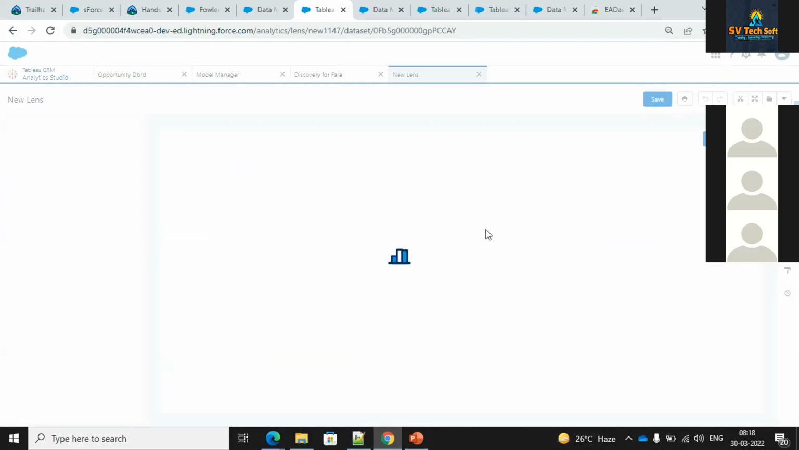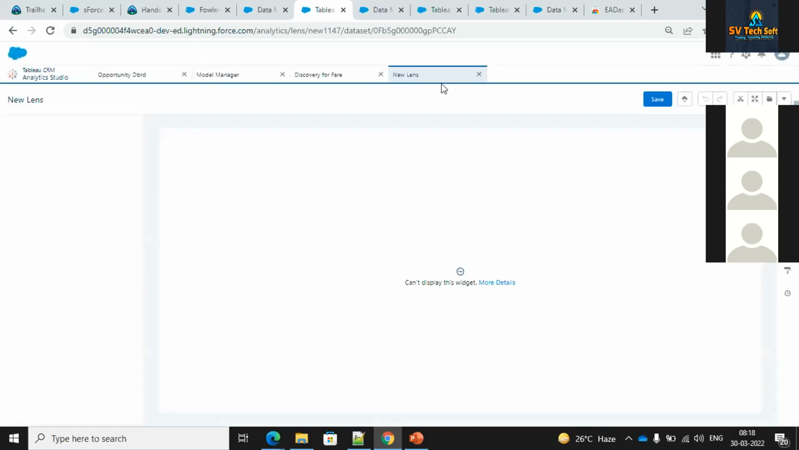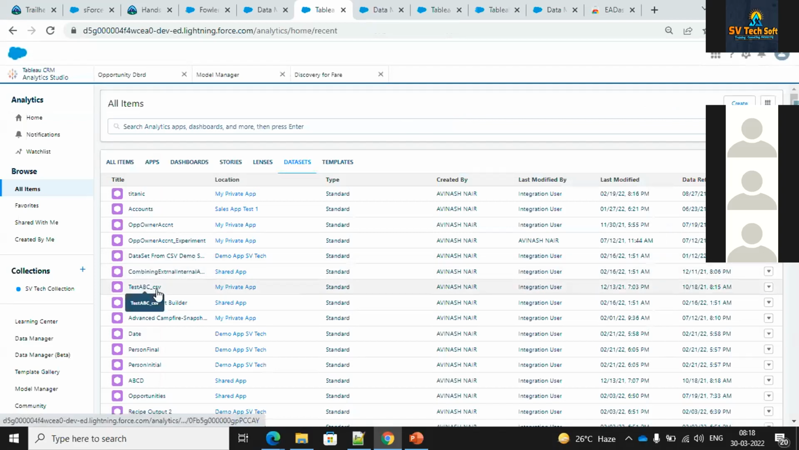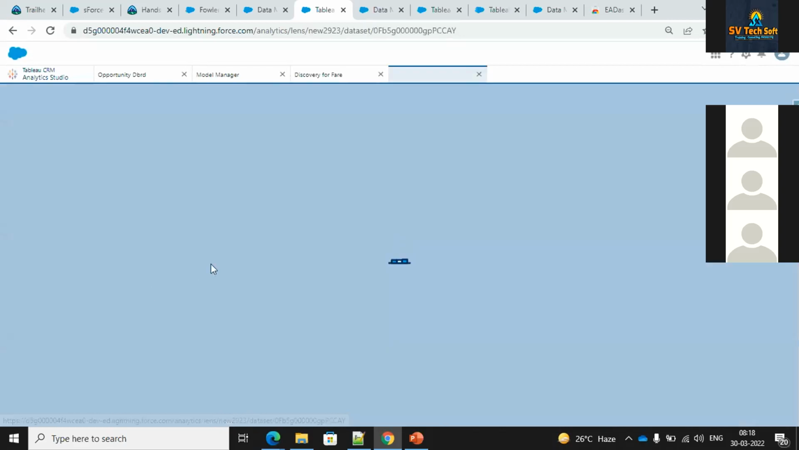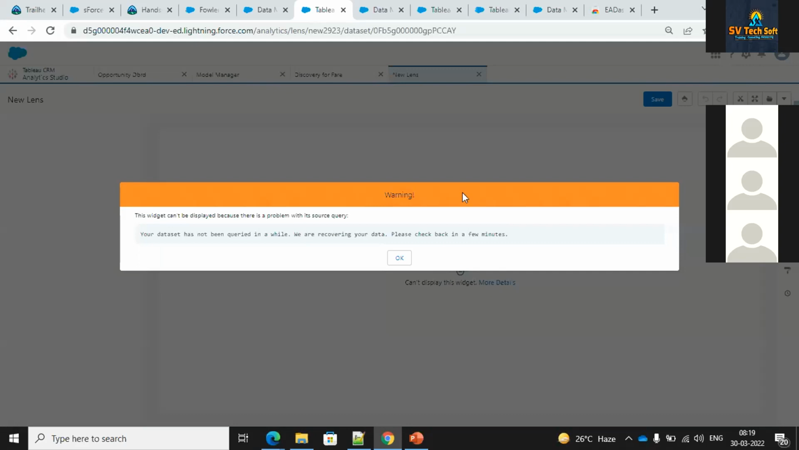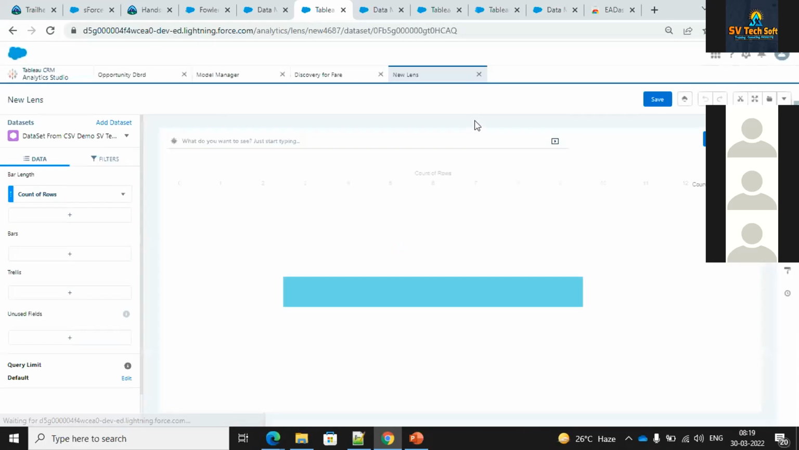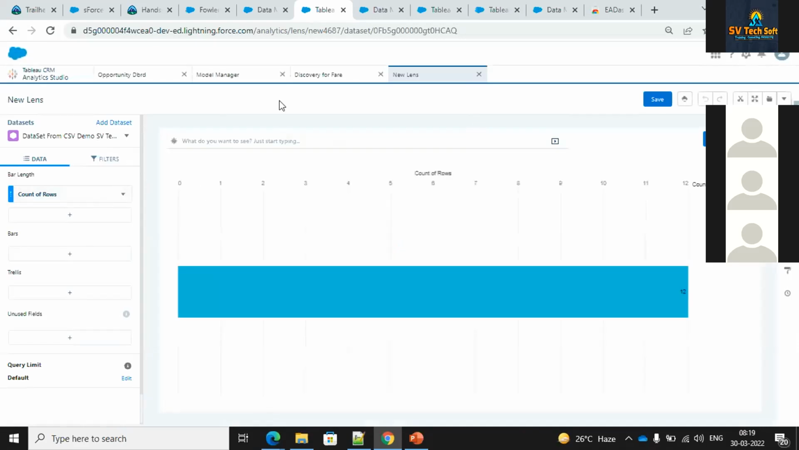Let this open. I think I didn't query this; this data set was not open for a long time. Anyway, just to answer your question, let me try it one more time. Usually when you don't open any data set for a long time, you get this error. Let me give it one more try. Maybe it should open. Anyway, whichever CSV file you have, you will be able to view it as a data set. This is the way you can view it.